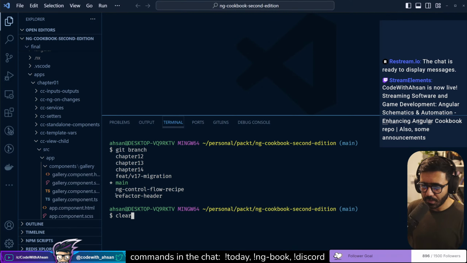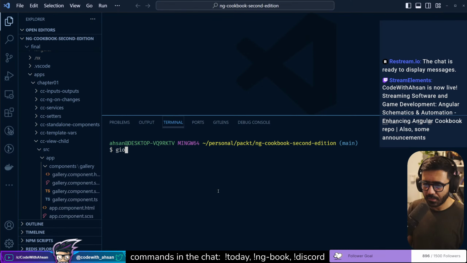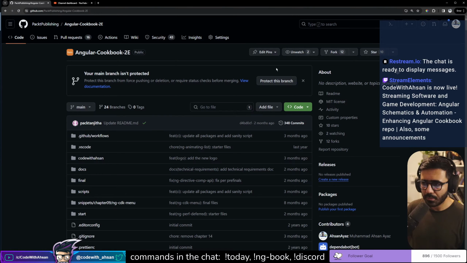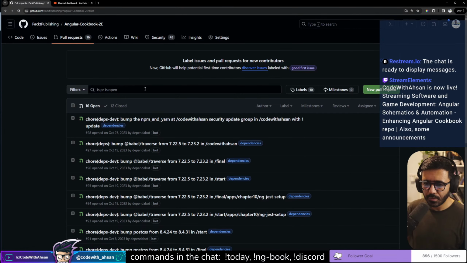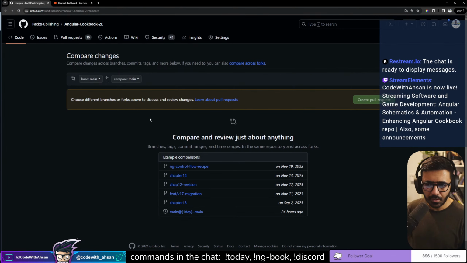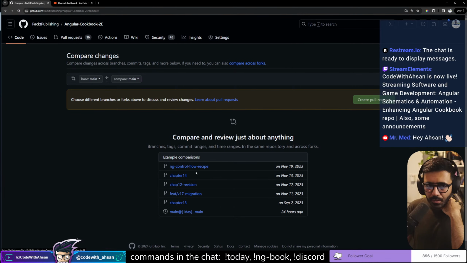Yeah, I think this was the one, refactor header. This is the one that I was working on. Let's see if we can see the changes. If I go here, let's see if I have any pull requests created for this refactor. No, we don't have it. Let's create a pull request and see if I can find it. Into control flow recipe. No, not that one.